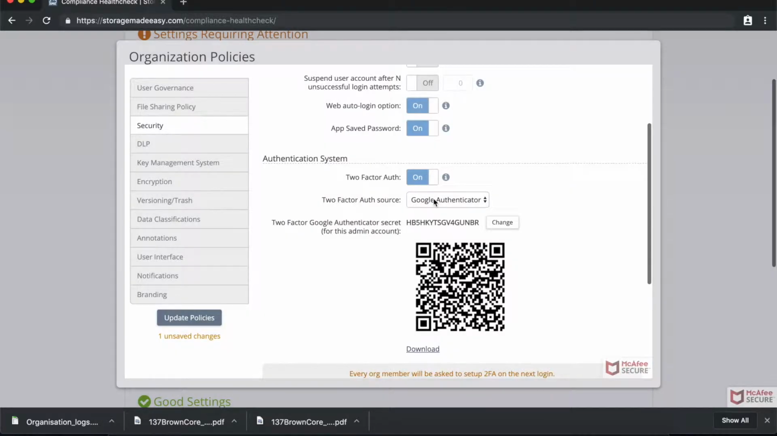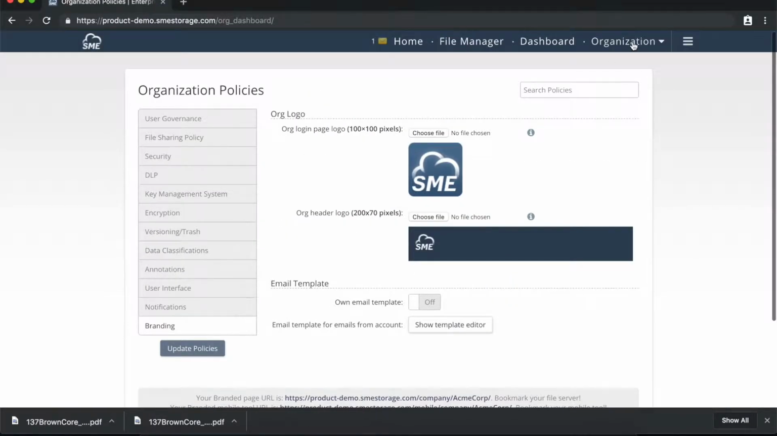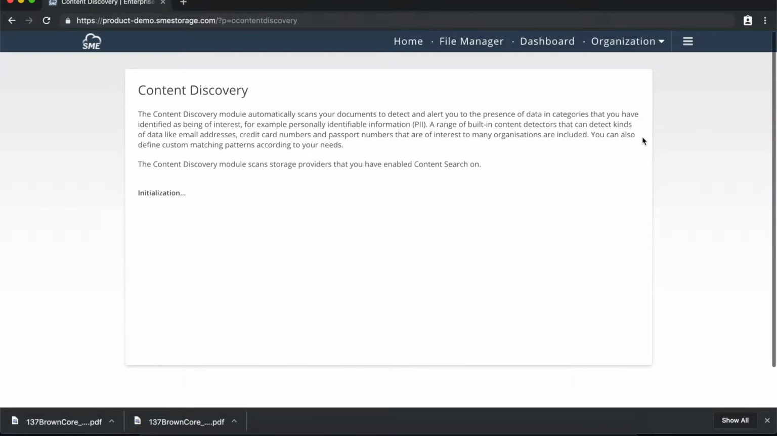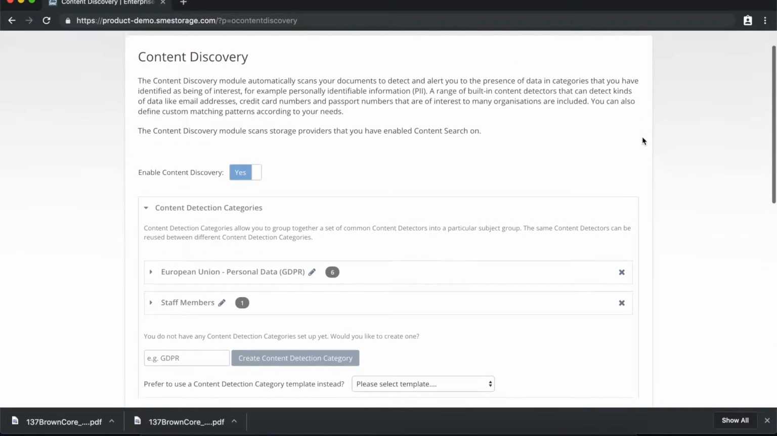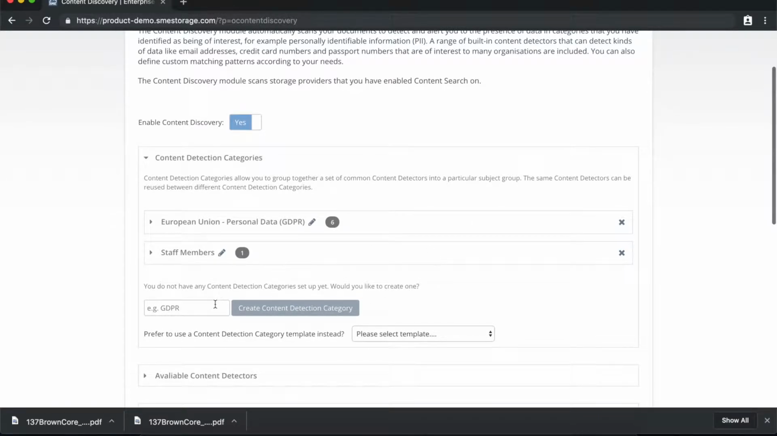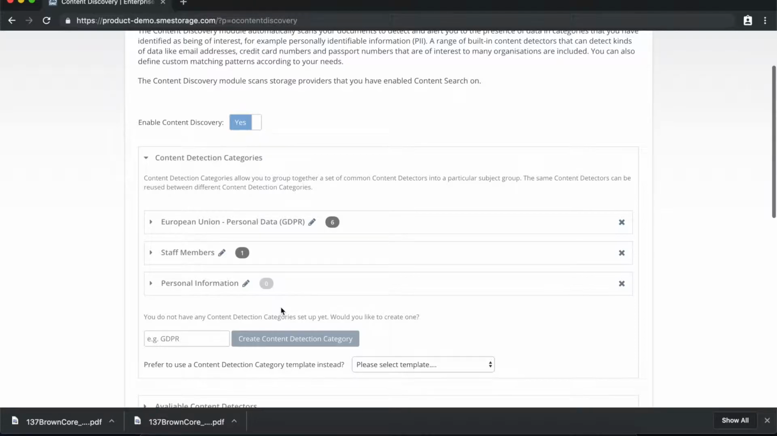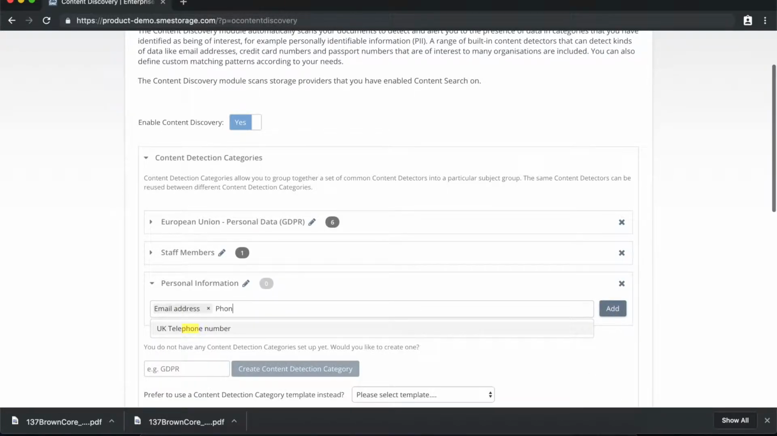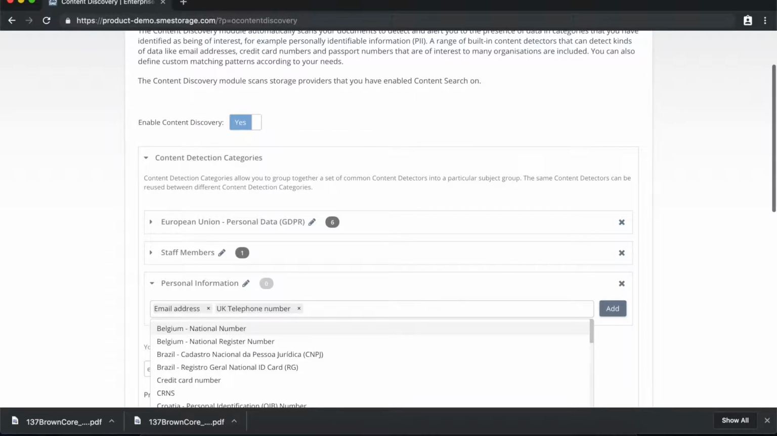Data security and analysis is also fundamental to any organization's approach to their cybersecurity strategy. With the File Fabric's content discovery feature, administrators can set up their rules, and when matches are found, the File Fabric will alert nominated individuals about potentially sensitive data being found. The File Fabric ships with a number of built-in templates. However, you can also build your own rules and detectors with simple regular expressions. In this case, we're going to enable the built-in GDPR discovery rules.